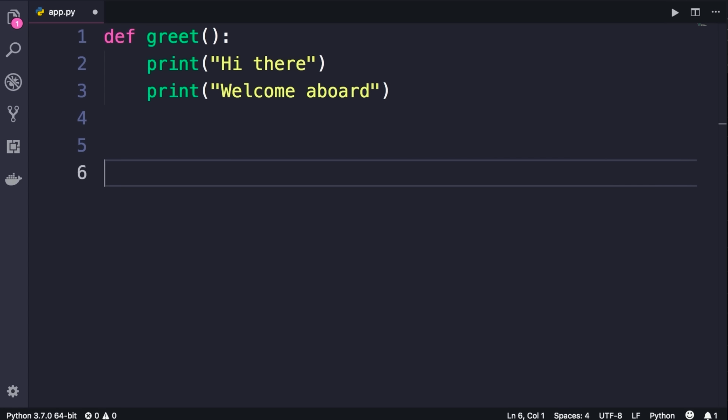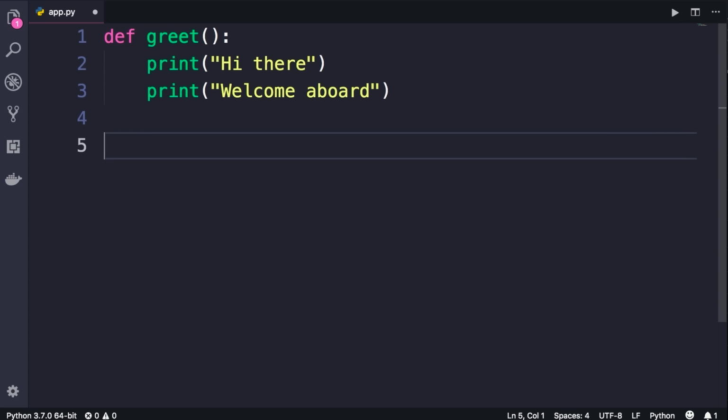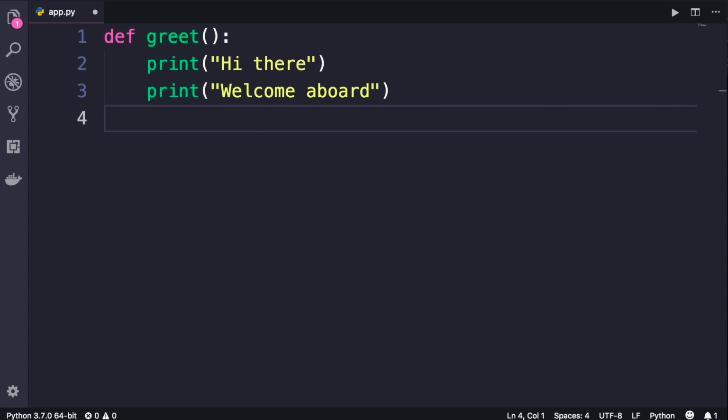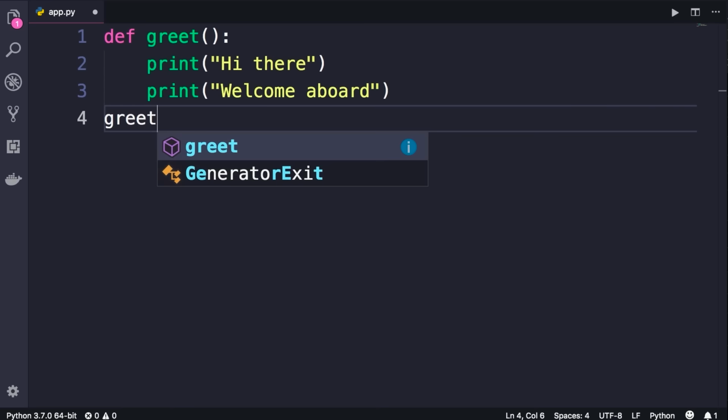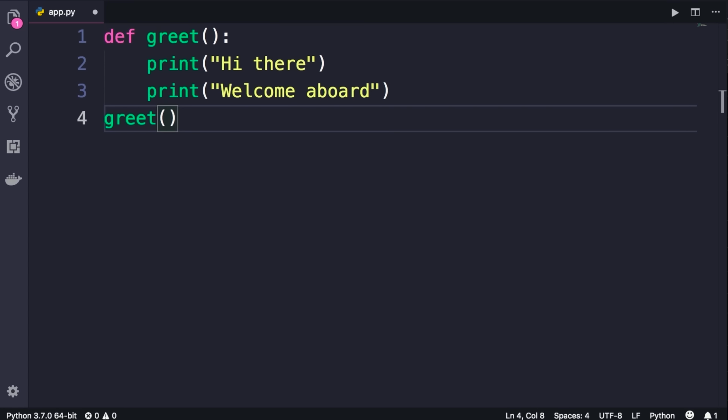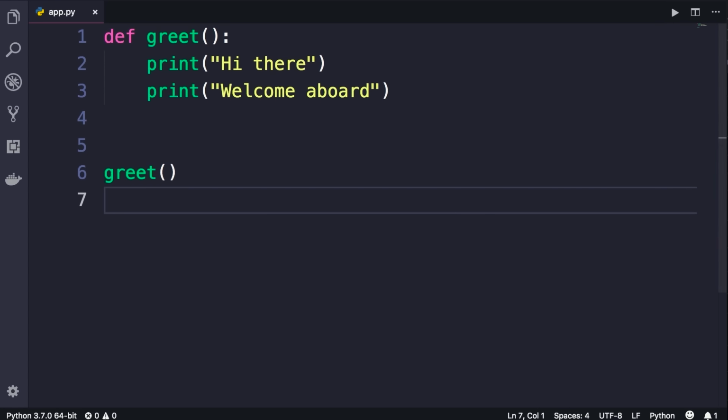This is what PEP 8 recommends to keep our code clean and maintainable. Now, if you forget to add two line breaks, don't worry. As soon as you save the changes, AutoPEP 8 will automatically add these line breaks for you. Let me show you. So I'm going to remove these line breaks and call this function greet with parentheses, just like how we call the built-in functions. Now save the changes. There you go. So we get two line breaks after our function.